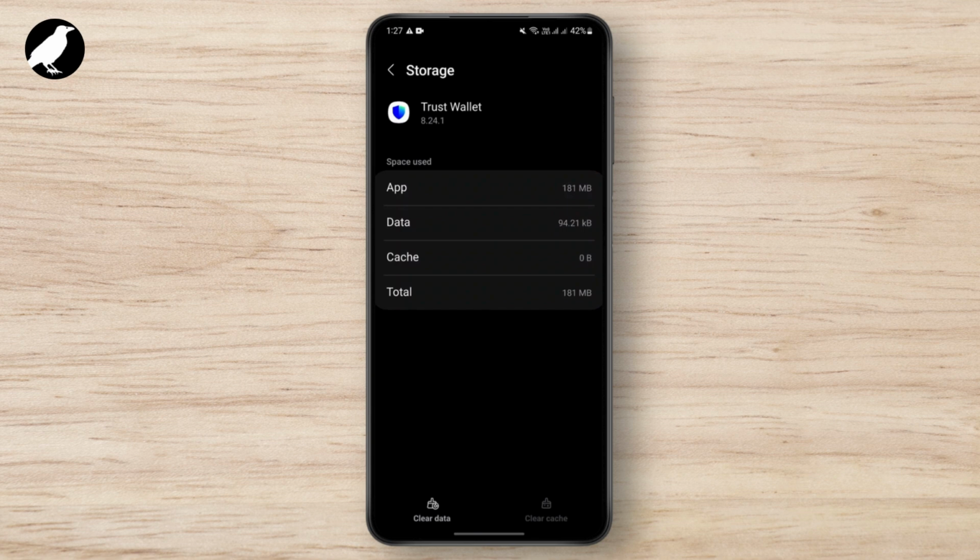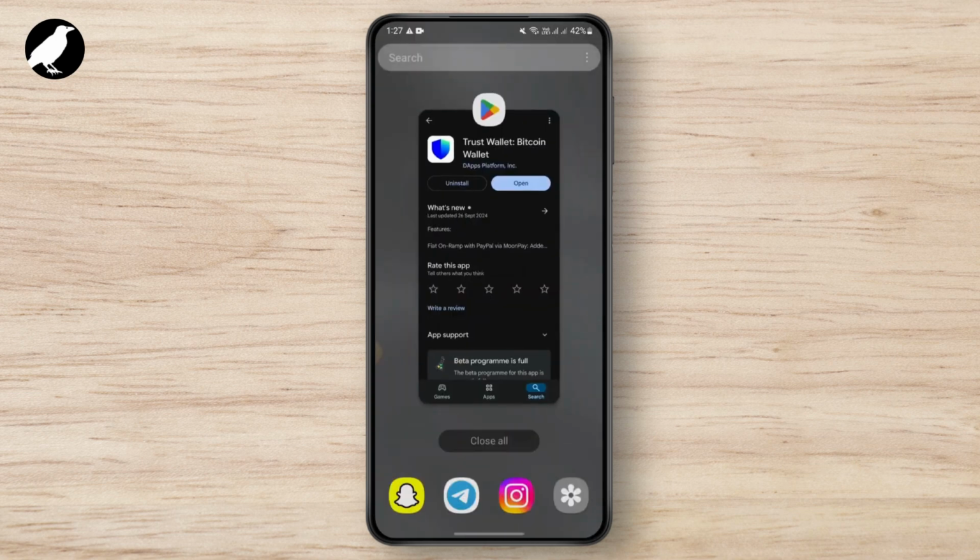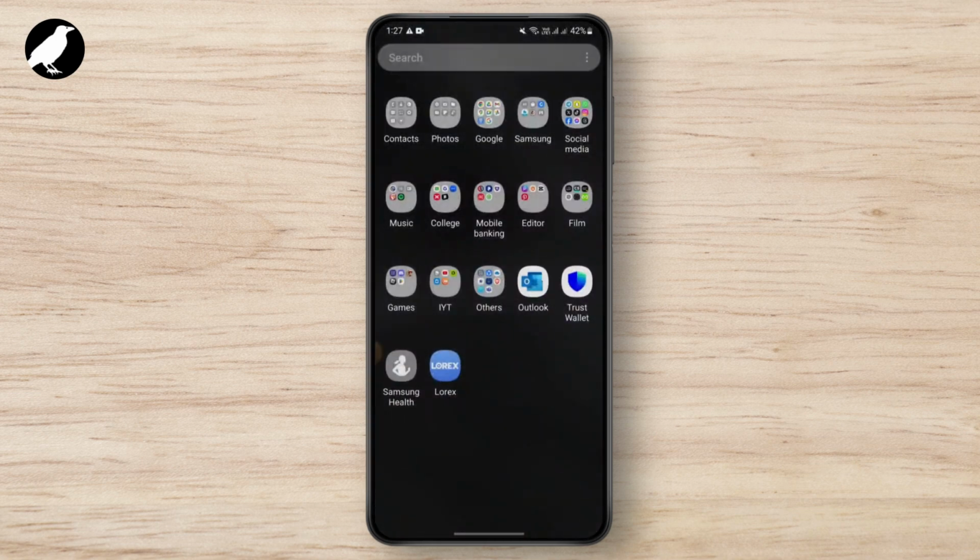So this will help you to reset your app, which will basically help you to fix the issue that is happening on your device right now with TrustWallet. So just tap on clear cache, and then if that doesn't work, just tap on clear data, and you will be good to go.